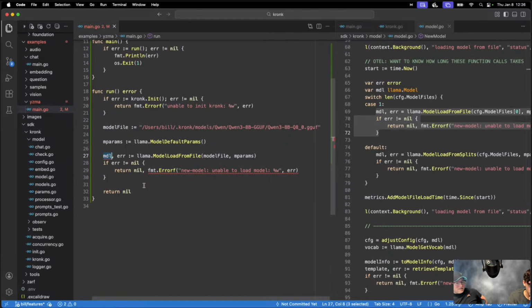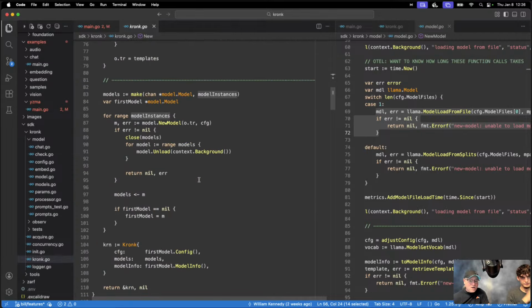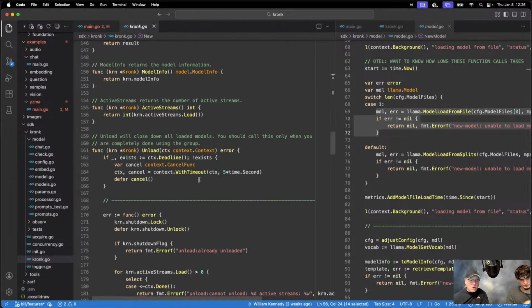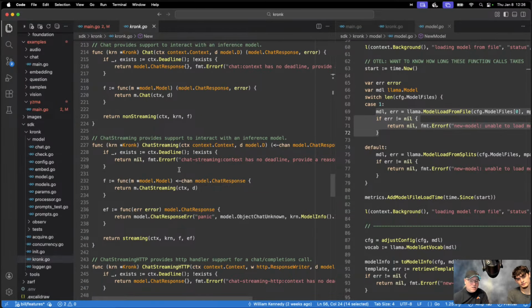This is what Cronk does. The Cronk API essentially gives you that level of concurrency. So how many model instances do you want? And then when you make a call like chat or chat streaming, all this code does is it pulls a model instance out and then uses it, and then it goes back. This helps the performance. It makes it not blow up because it's just not thread safe.